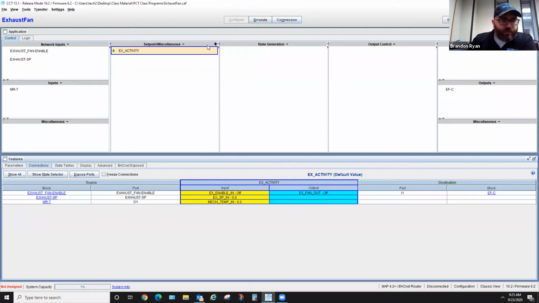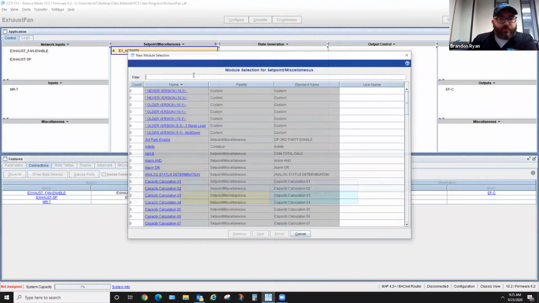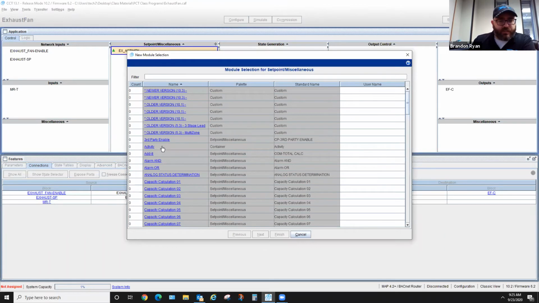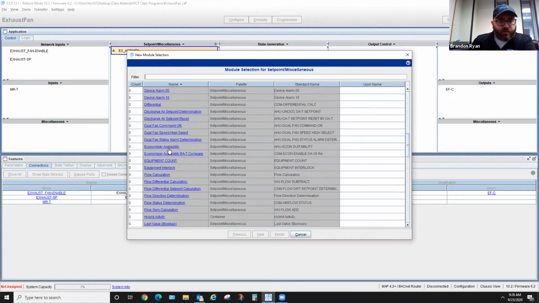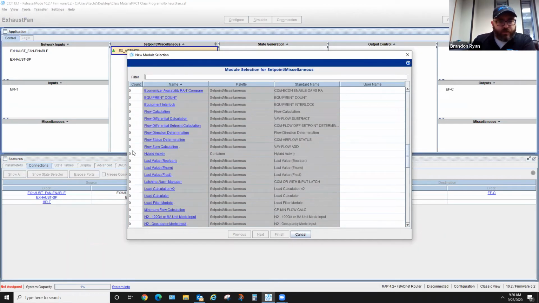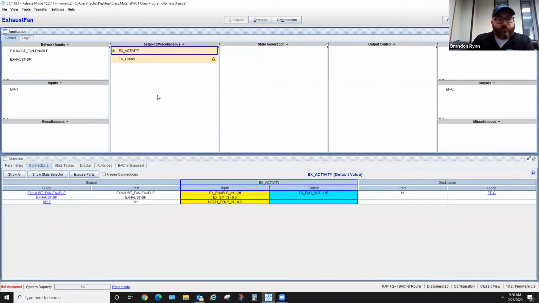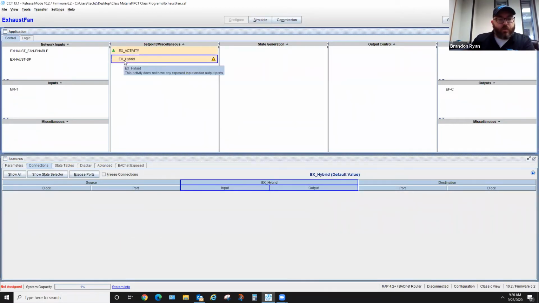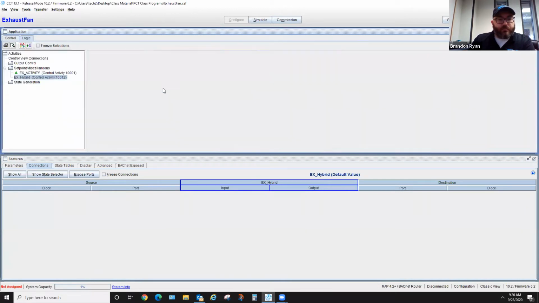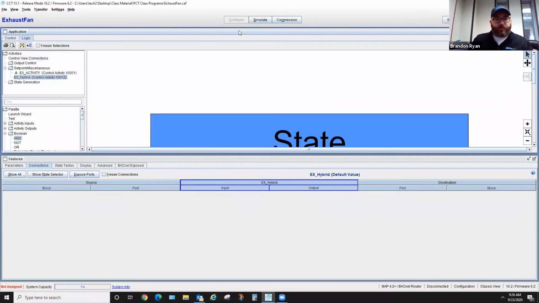Now we're going to do the same thing, but we're going to use a hybrid activity block instead. So same thing as before, I'm going to hit the plus sign, and instead of selecting an activity block, I'm going to scroll down here to H, and there's hybrid activity block. And we're going to take a look at that. So I'll do this one. I'll call it EX hybrid. Okay.